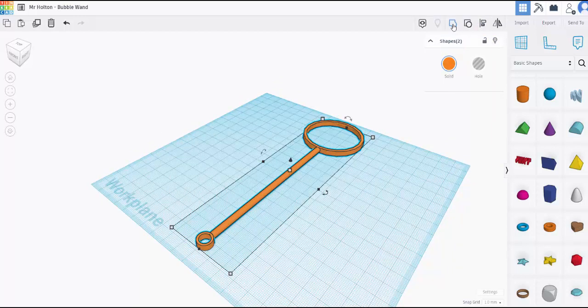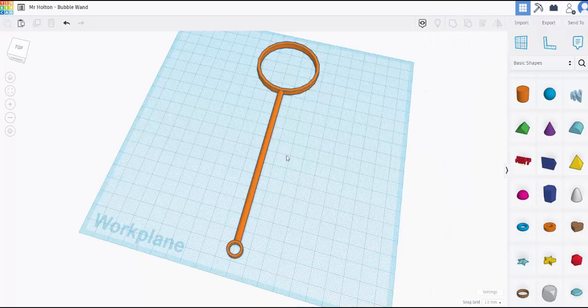Last time I'm going to group these together. I'm now pretty happy with my final outcome.